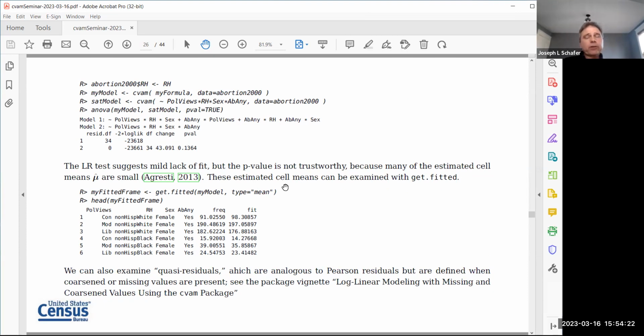You can examine the cell means if you like. There's a function that gets the fitted values. You can also examine residuals. In this case, you'd have to look at something that I call quasi-residuals, which are analogous to Pearson residuals, but are available when you have coarsened or missing values. I'm not going to go into the details on that, but you can do the kind of residuals analysis with missing values and coarsened values that you can do with complete data.